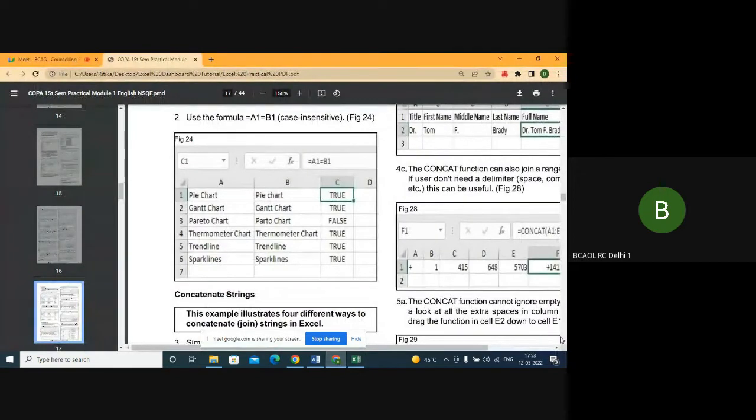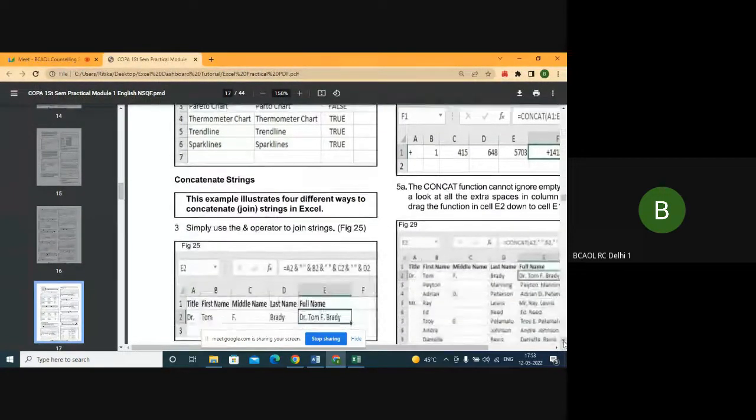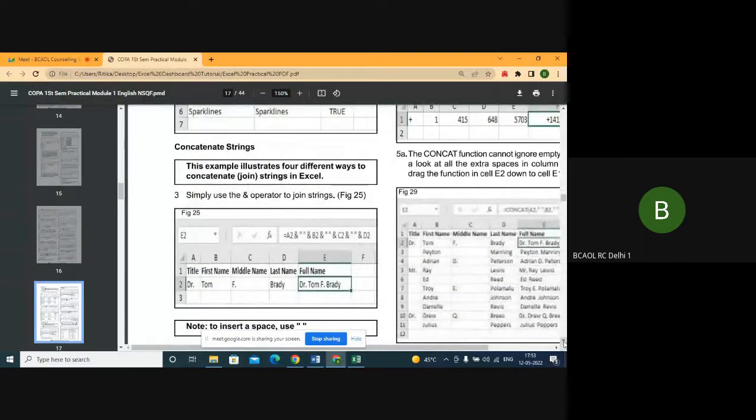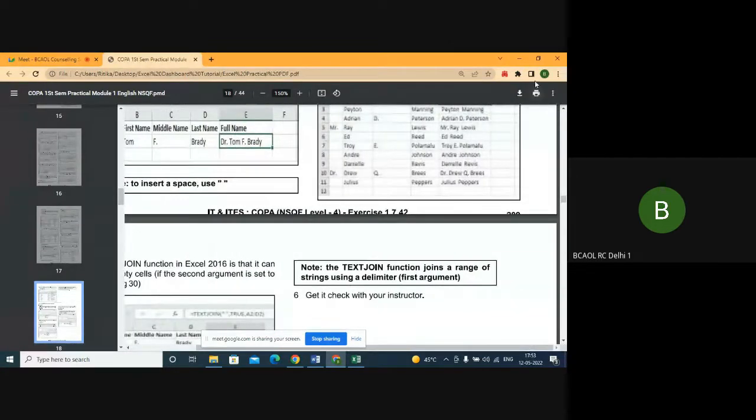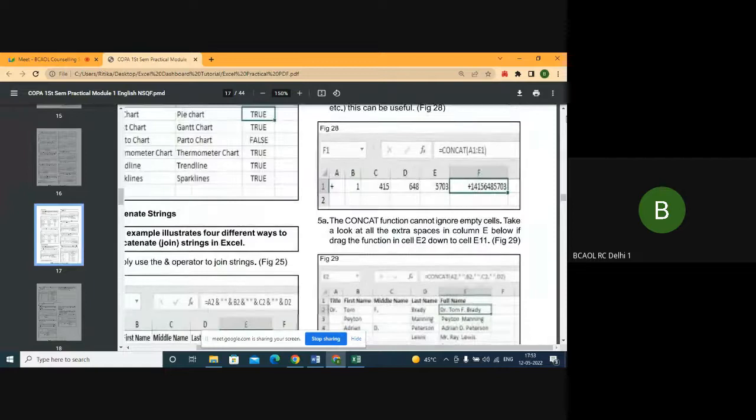Right. So that is there. Then for concatenation, see ampersand. One of the things we have used is ampersand. Here they are again repeating that ampersand only. We are not doing that again. That is for concatenation, you can use that.